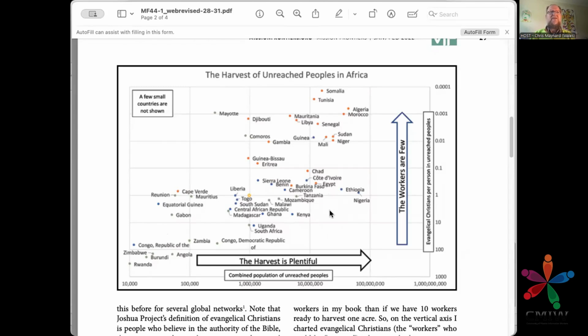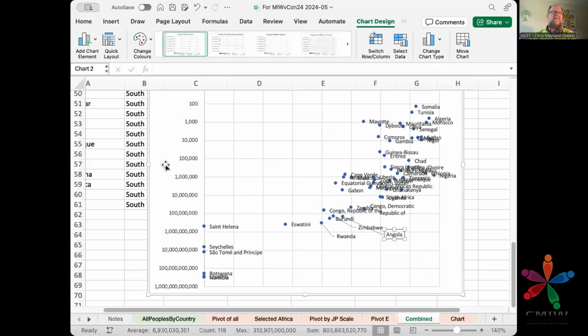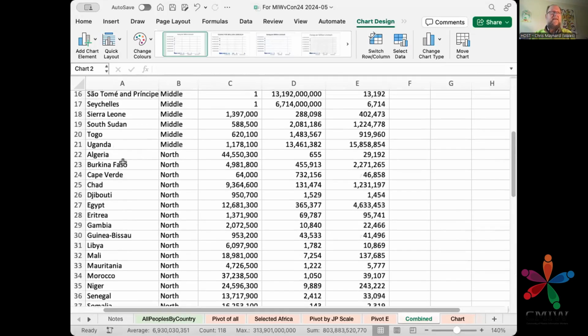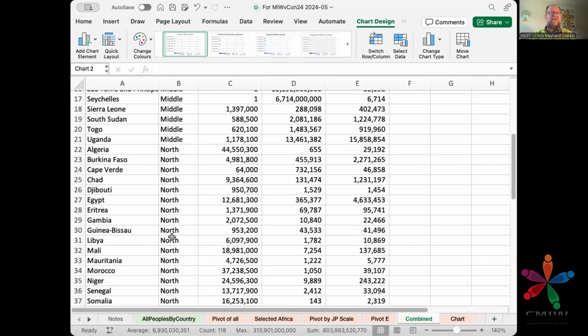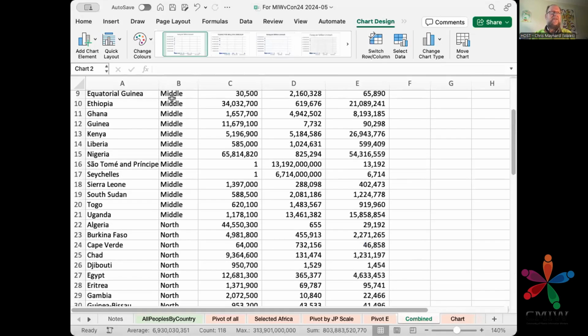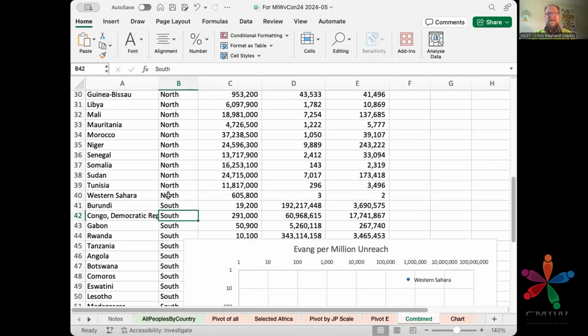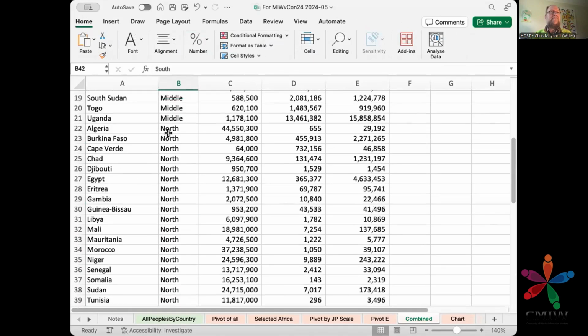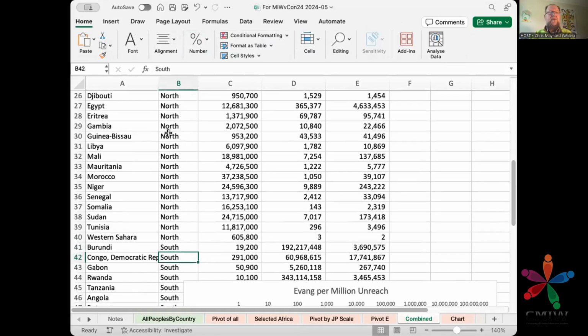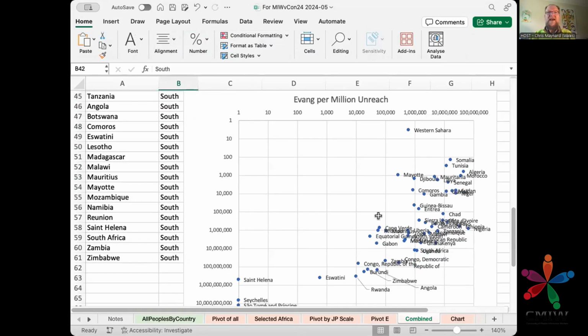Now, you'll also see that I've added some colors in here. I did this in this instance to highlight the countries that are more to the north of Africa, the countries that are more in the middle, and the countries that are more to the south. As far as I know, I put these in by hand. I can't remember exactly, but we've got now one data series which covers everything.